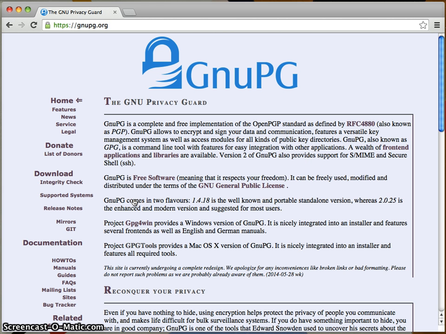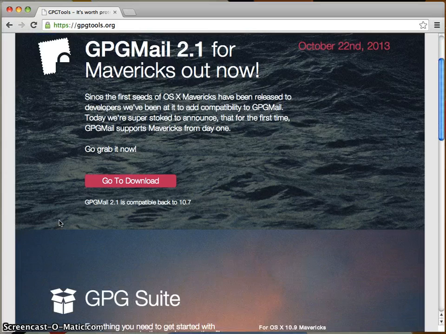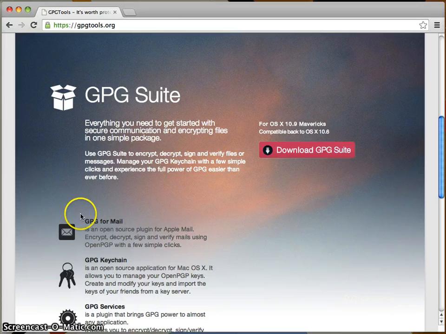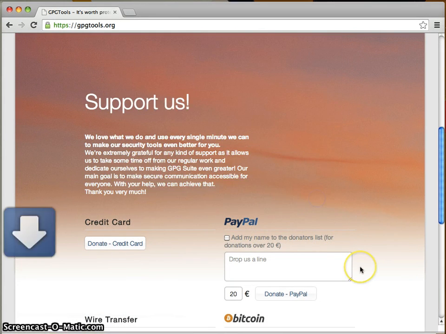In this wall of text, the thing that you are interested in is this link, which is to GPG Tools. GPG Tools is a nice package of tools for Macs that, in addition to helping you generate keys, also helps smooth the way to doing things like encrypting email, actually sending encrypted emails. And so here we are. I'm going to download GPG Suite. You can see it works all the way back to Snow Leopard.